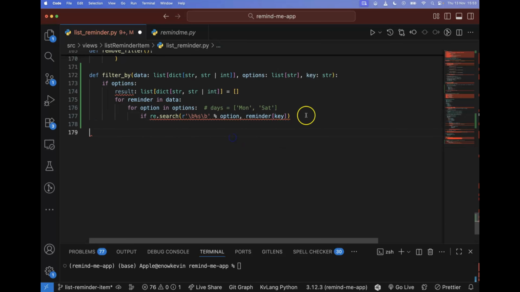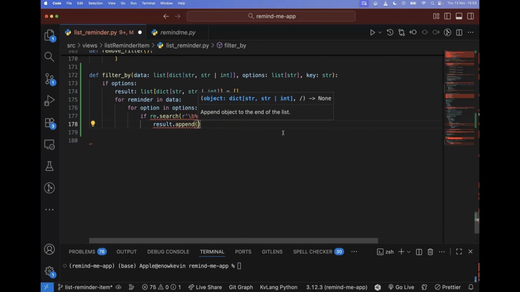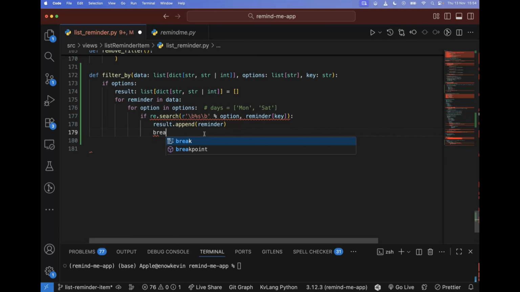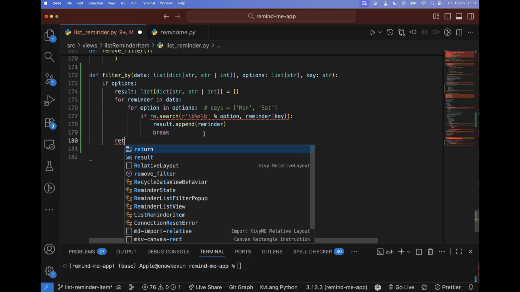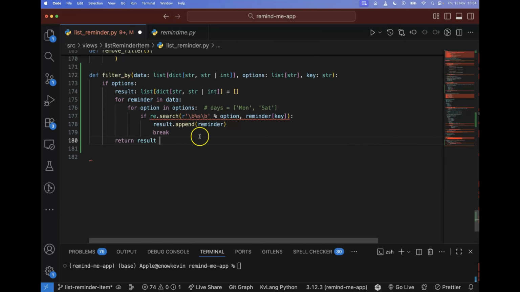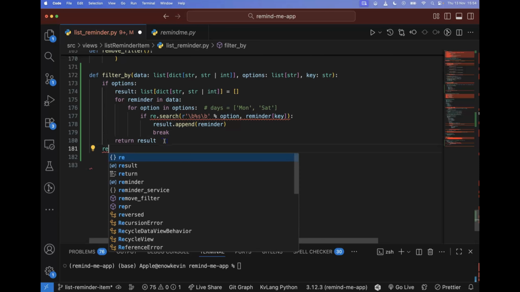Once we have that, if we have a match, we go ahead and add the reminder in the results placeholder, and we break. Once we have all of that, we can return the result. But if options was not given, then we return the data.